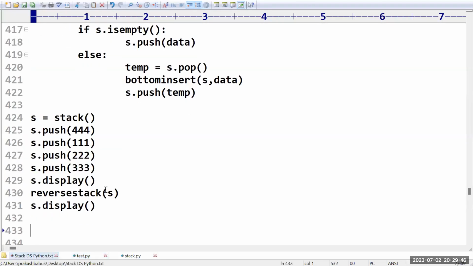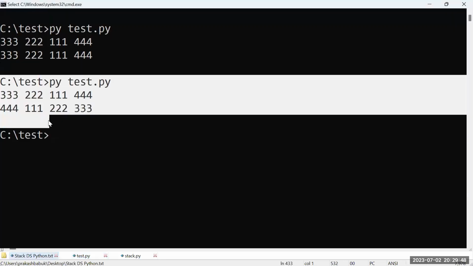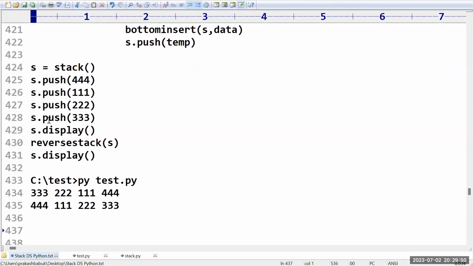I think you people got an idea how to do this reverse operation. Everyone please confirm, is it clear, sir? Yes, sir.